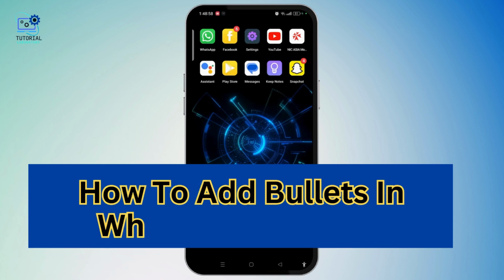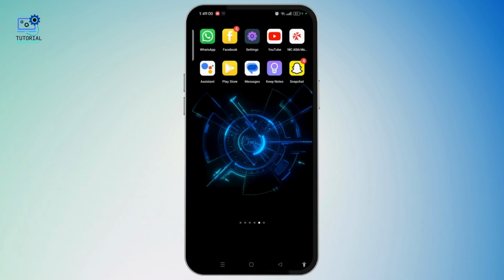How to add bullets in WhatsApp messages. Adding bullets in WhatsApp messages is quite easy and simple, but before that, make sure that your app is up to date. If not, go ahead and open Play Store or App Store depending upon your device.